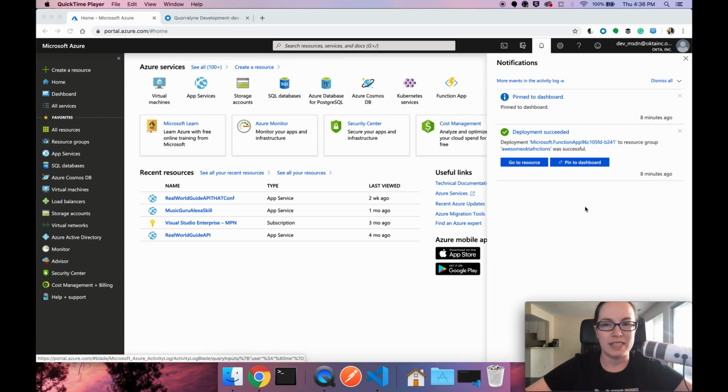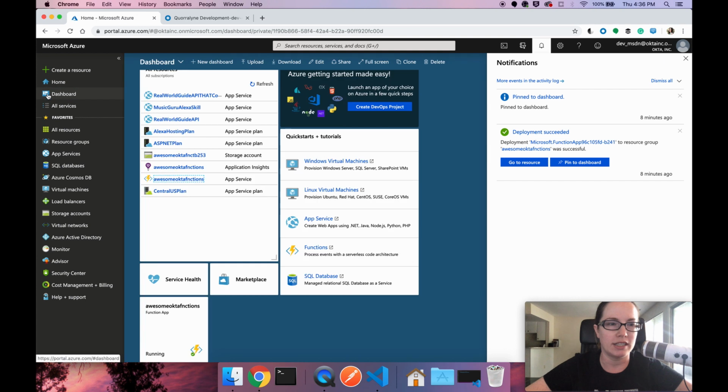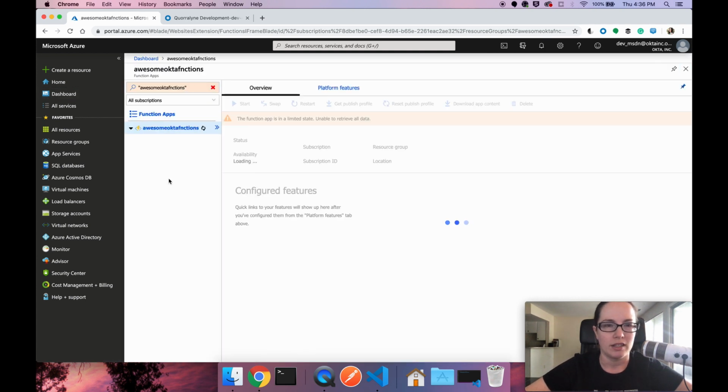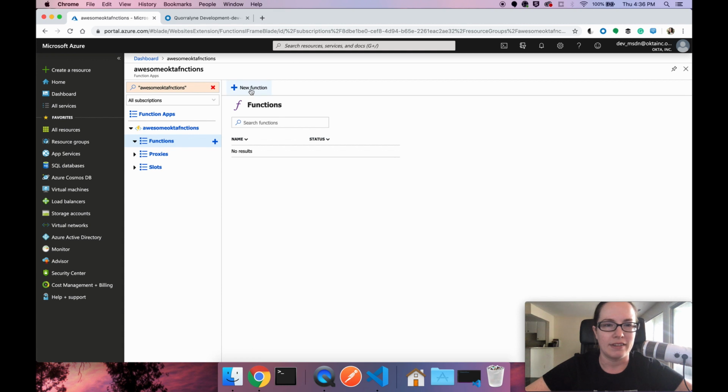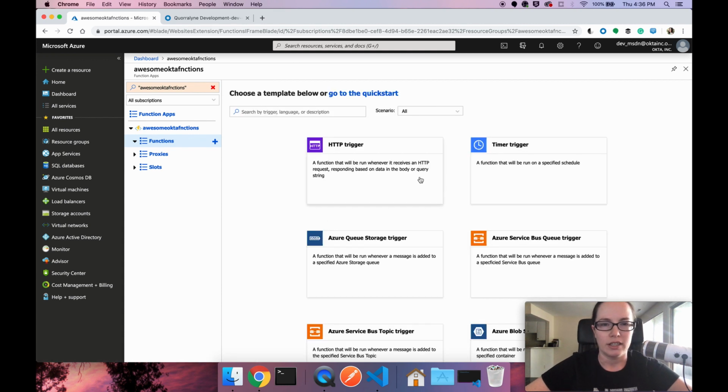Once the function has been successfully deployed, you can either visit it by clicking Go to Resource, or if you pin it to the dashboard, you can click on Dashboard on the left-hand side and go into the app service that way. Once you're here, you're going to click on the Functions link with the plus sign and then click Add New Function. From here, you can either choose a template or go directly to the Quick Start, but we're going to be specifically selecting an HTTP trigger.